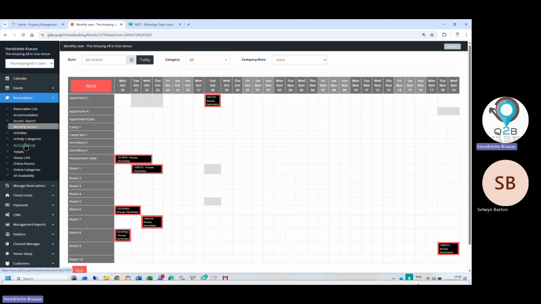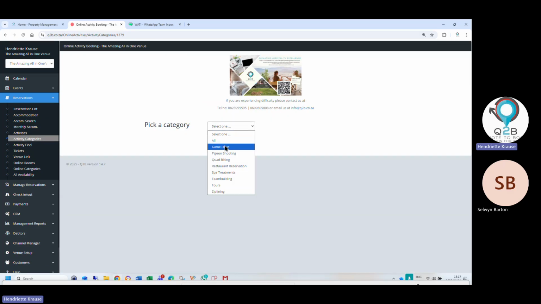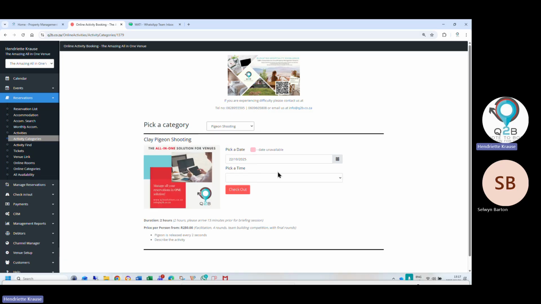Do you do activities? Yes, we do. We also offer activity management in the solution, which you can manage with your accommodation. I think I've got time slots in here. Okay, so you can manage it by categories.